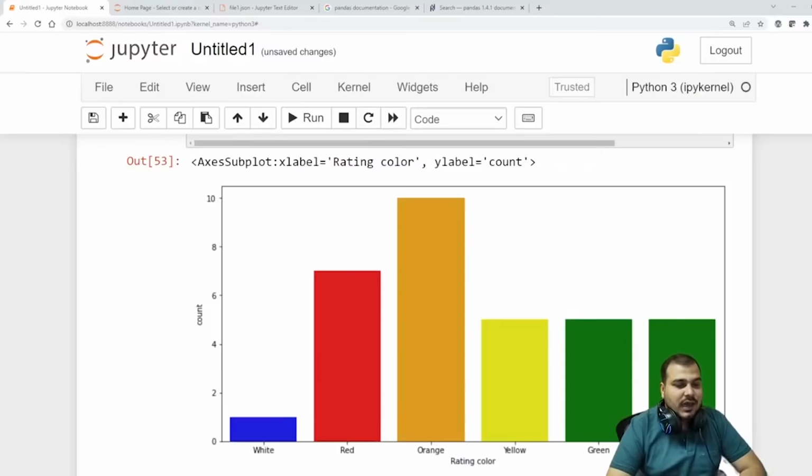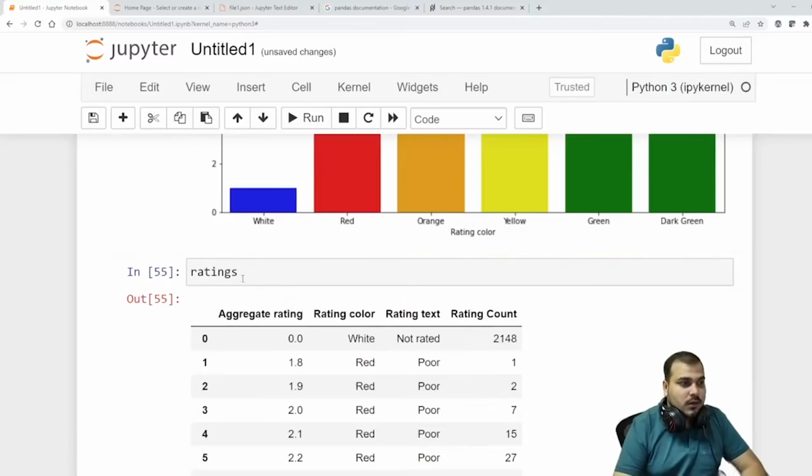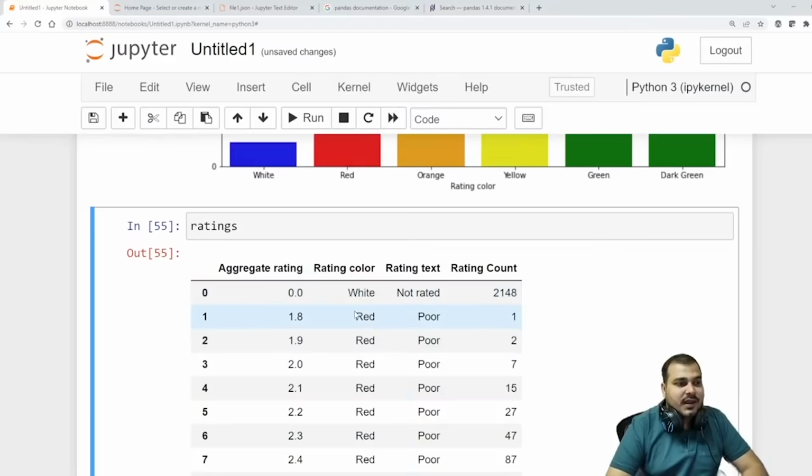This is not with respect to count, guys. Don't worry. This y axis here you are able to see over here. But understand in rating what you have. You basically have something like this, right? So white is only one record.